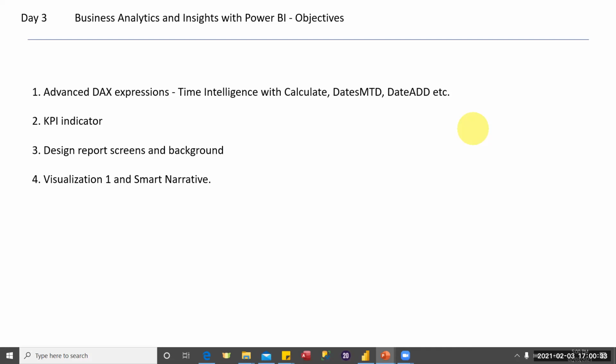While others join, let's just recap what we did yesterday. Yesterday we wrote some DAX routines. We also looked at creating a model using our model tab on Power BI, and we also did some other things.